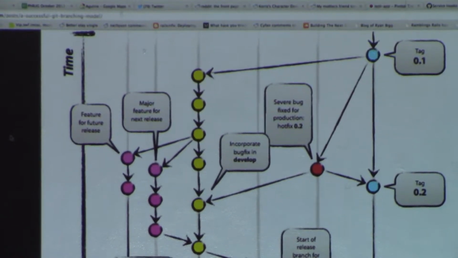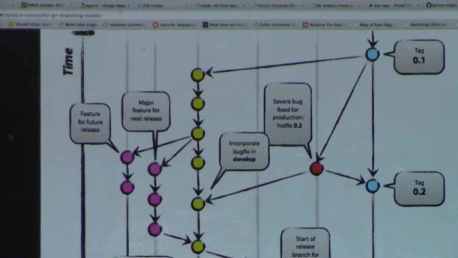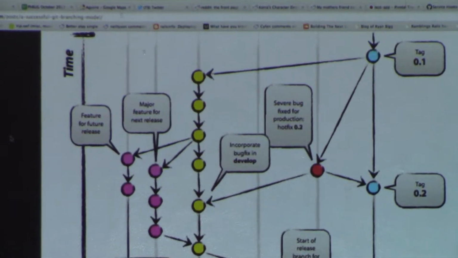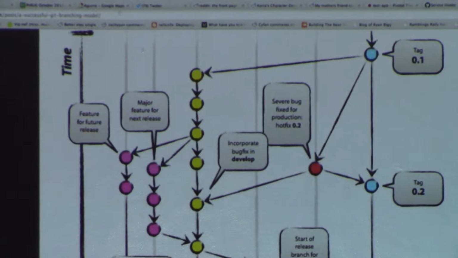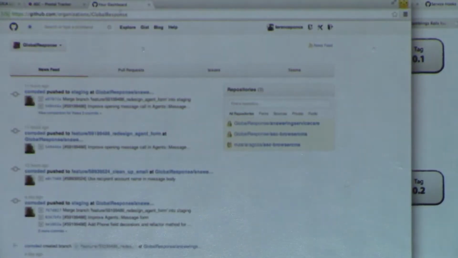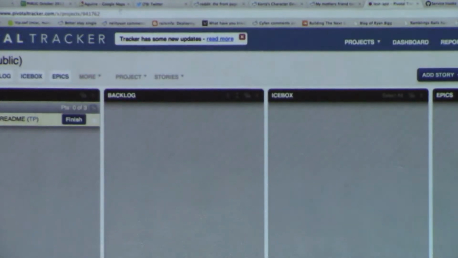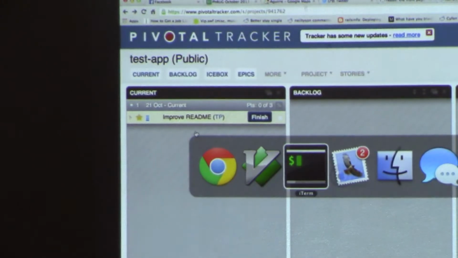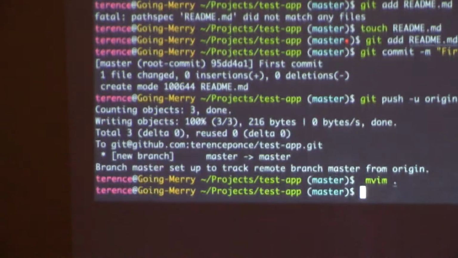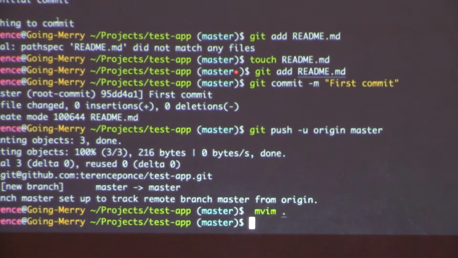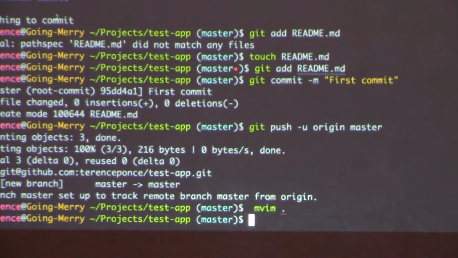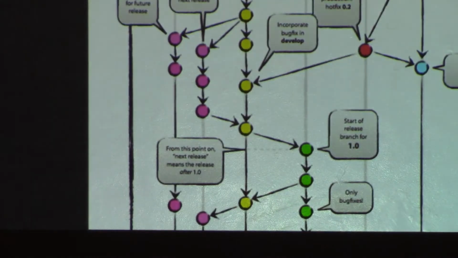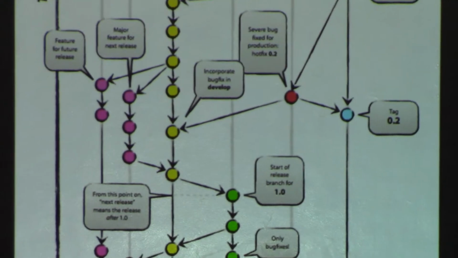Then you have a few other branches. The most commonly used is the feature branch. That is where you work on your tickets. So in our case, the ticket is this one, improve README. I'm just telling you about the very shallow part of Gitflow. It's all based on this blog post, so you can read about it later.